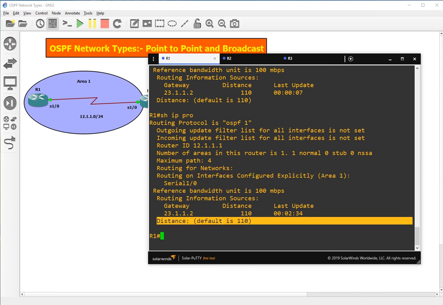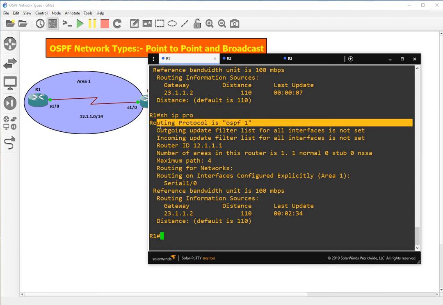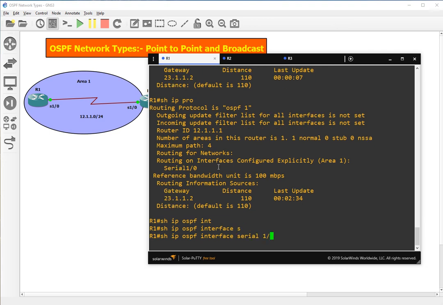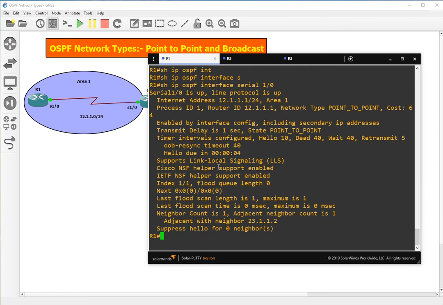This is the default AD value for OSPF, that is 110. The process running is OSPF 1. Show IP OSPF interface serial 1/0. Let's see what information we have in this command.